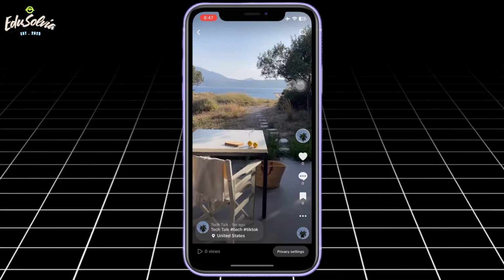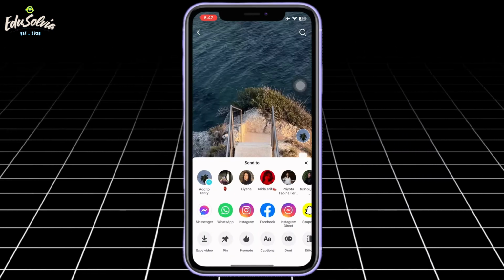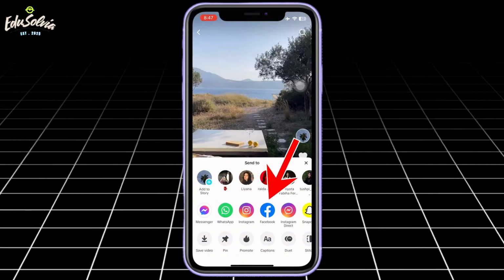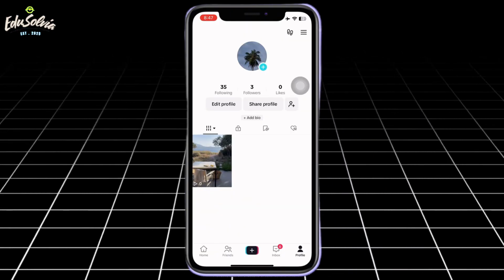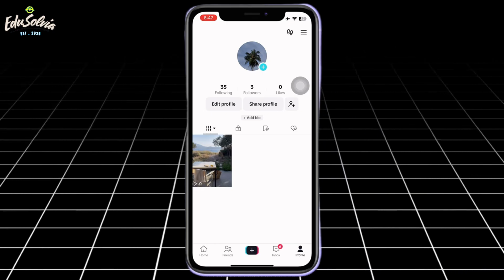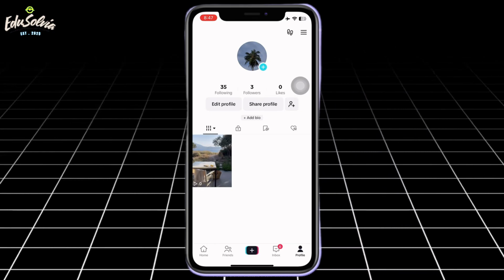Also, you can share your TikTok videos with friends on other social media platforms like WhatsApp, Messenger, or Facebook. This can help you start getting some views. So, these are the 3 main things you should check if your TikTok videos aren't getting views.